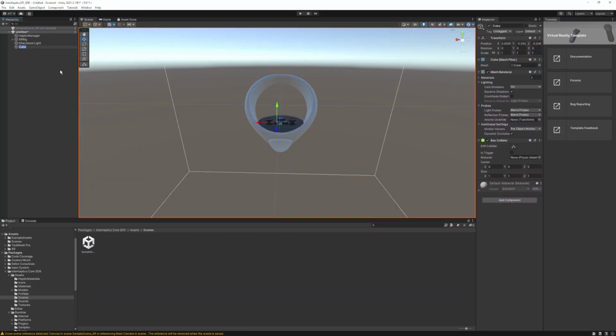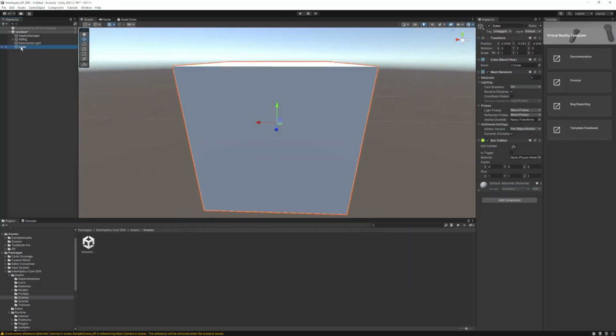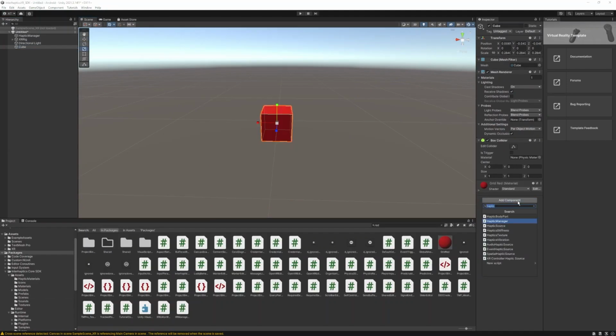Next, we'll add the haptic game objects. We'll create the first one to contain a spatial haptic source. We can add it like a normal component from the inspector panel or from the component Interhaptics Spatial Haptic Source.